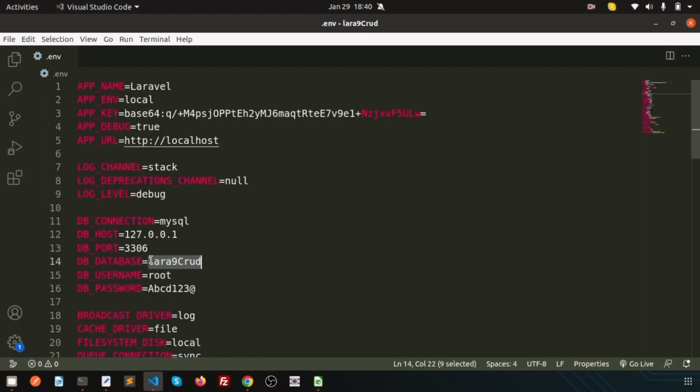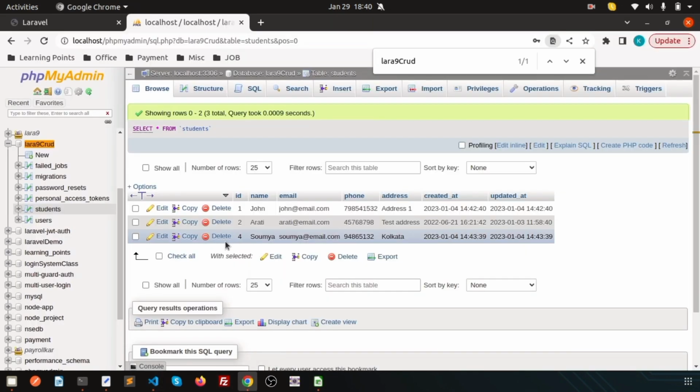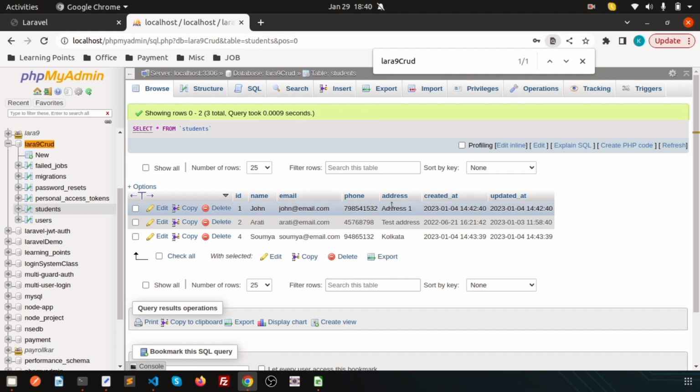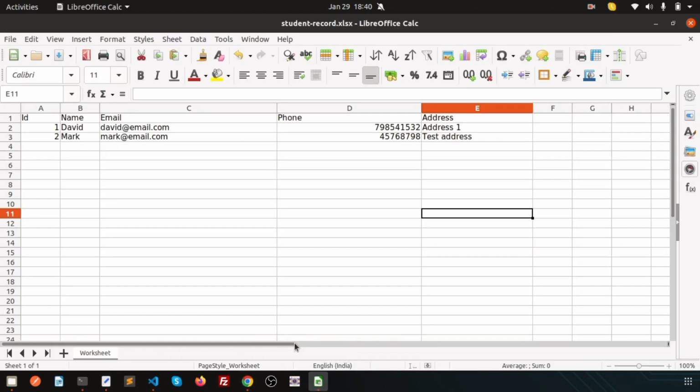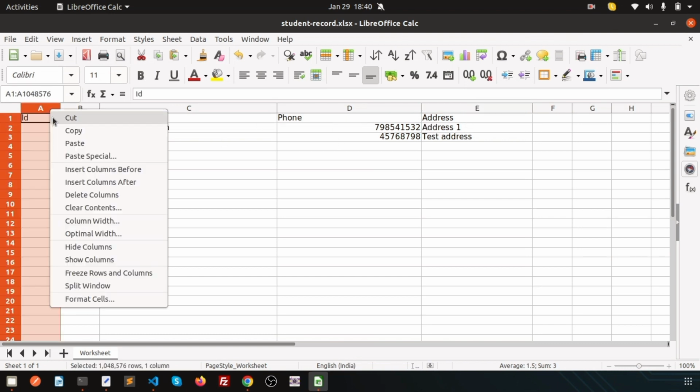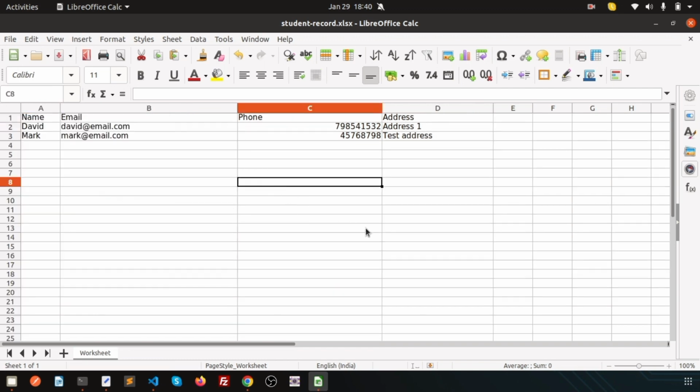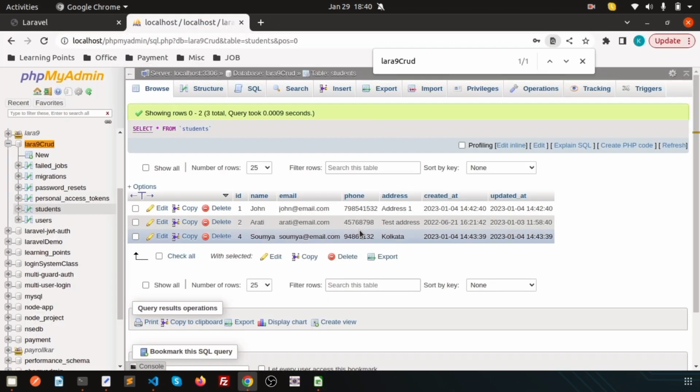So here you can see this is my database. I want to import here. There is the name, email, phone, address, and inside the Excel file we have name, email, phone, address. These other columns are not needed actually, they will be generated automatically. So I am removing those columns right now.